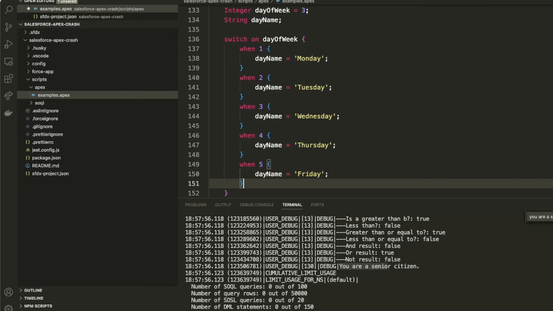Okay. Now, we haven't covered all the scenarios yet because we also have Saturday and Sunday to take care of. Now, we could simply say, you know, when 6, when 7, but let's assume that we haven't defined that somewhere in our application.